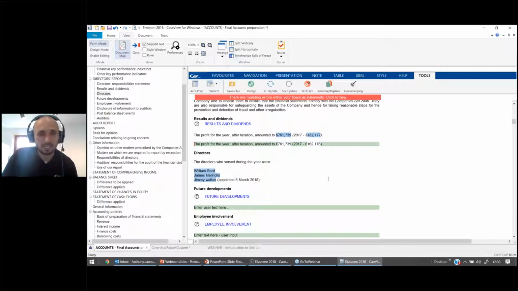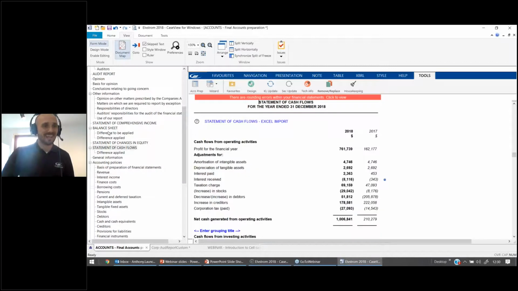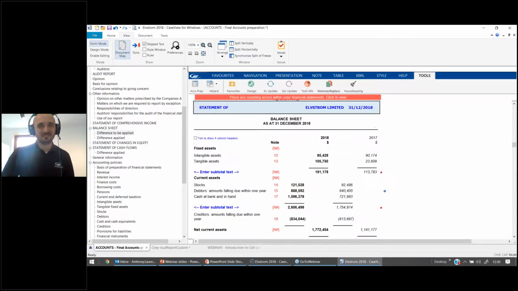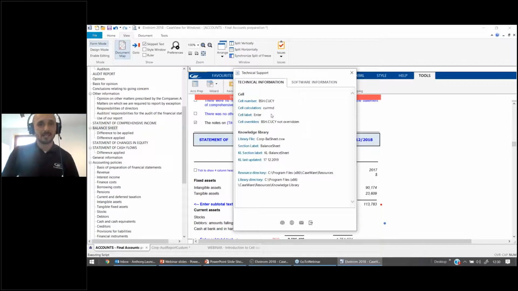So the next one then quickly is how do we get this currency in there? How do we update this? Now, again, you can do this throughout the accounts, so it's very useful if you can't remember what it is: go through to a table, look at the currency. So here's a dollar, and then again, tech info. And there we can see it just says CURRND, so current. So CURRND.